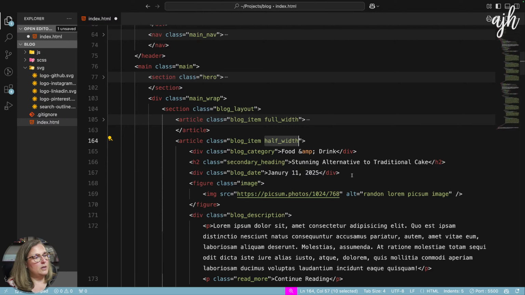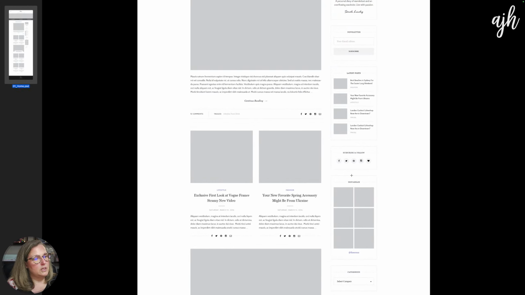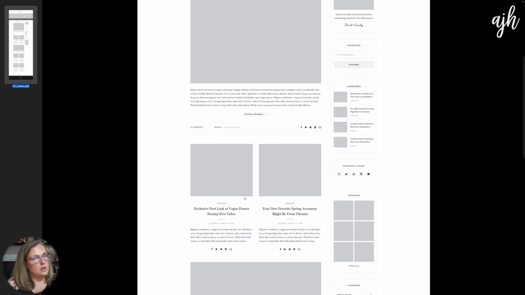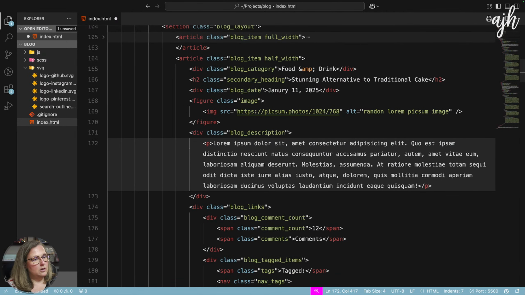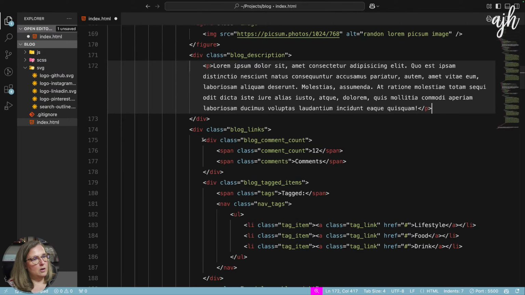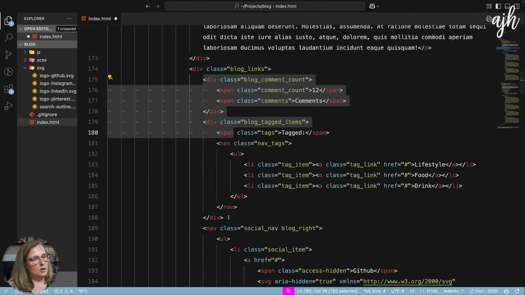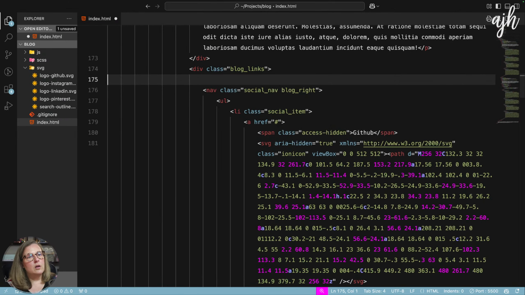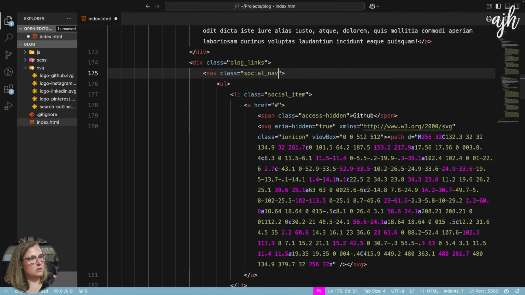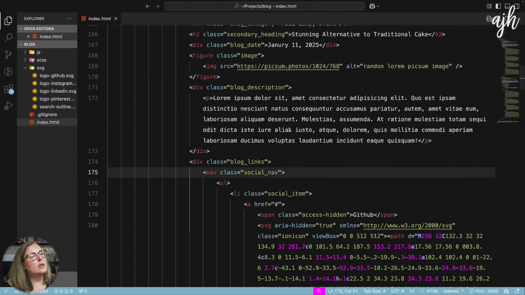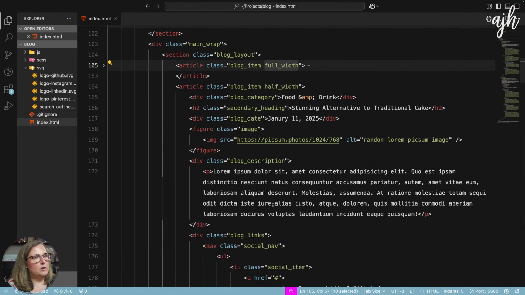And then we need to take out the continue reading, comments, and tagged. So we're going to take out continue reading. Comments and tags. I'm going to take out blog right. And then this class here, half width or full width, will be what really controls those additional styles that are just slightly unique.